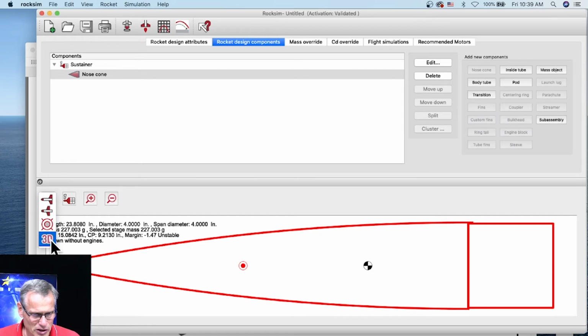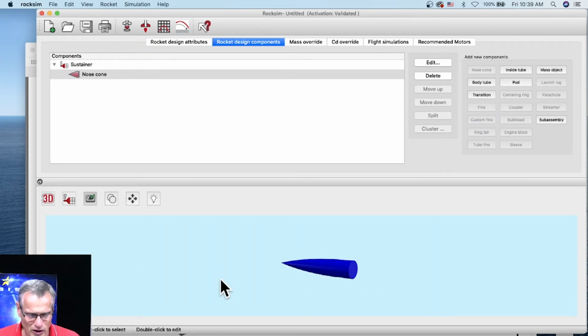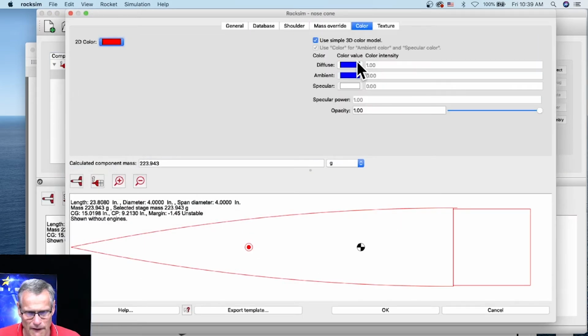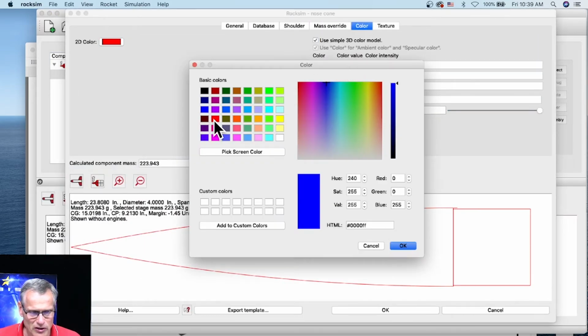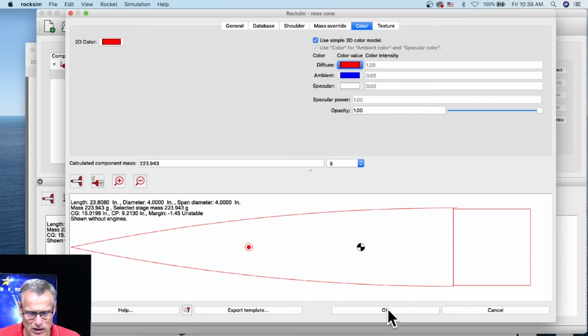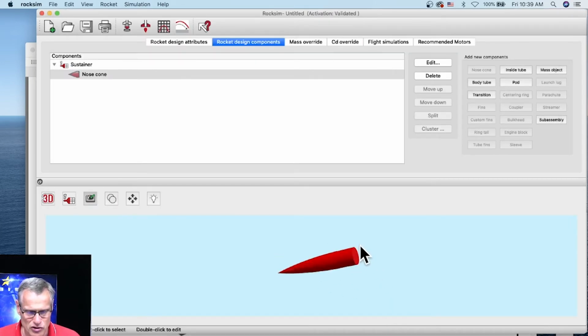I'm going to change it to 3D. Oh, I changed the 2D color. I didn't change the 3D color. Let's change it to red as well. Click OK. So now we got a 3-inch nose cone. So inside of this nose cone, we're going to build an eBay.